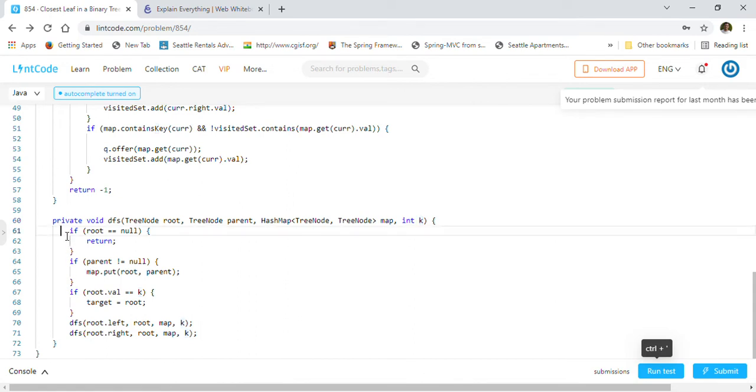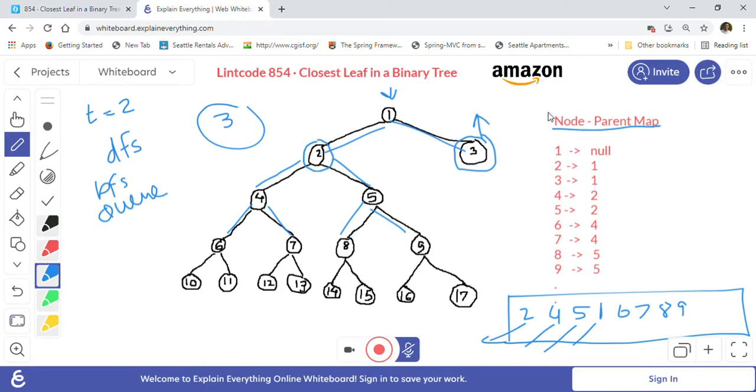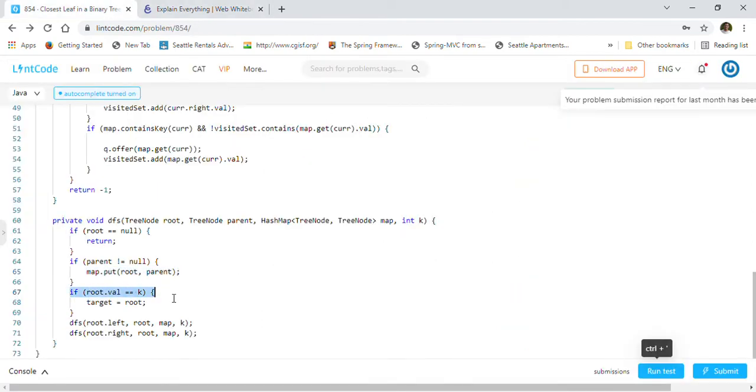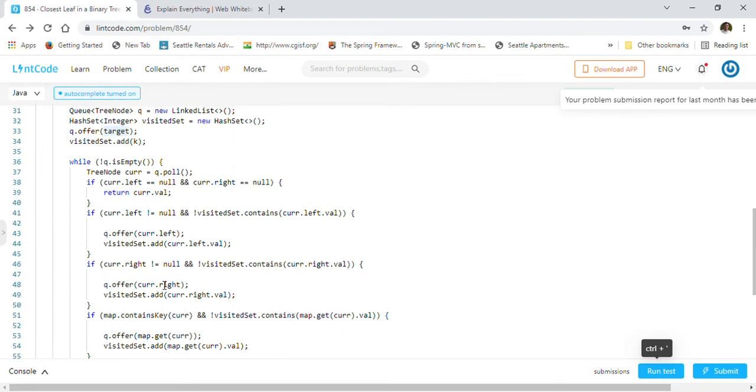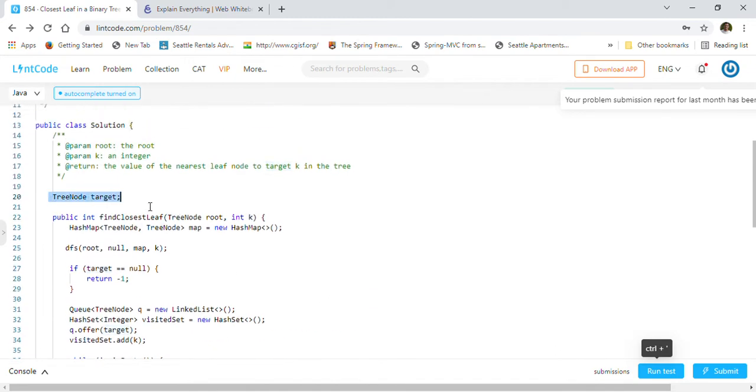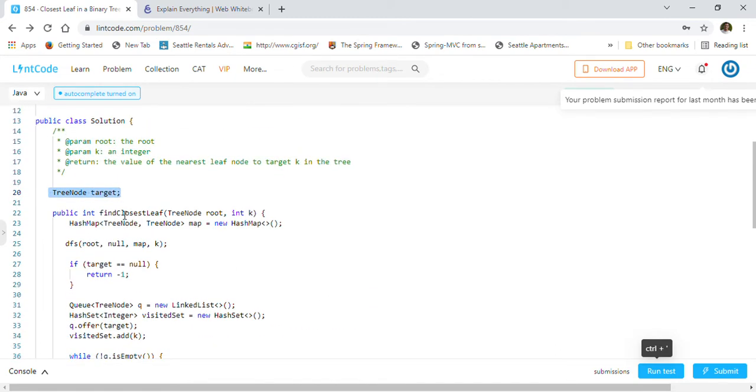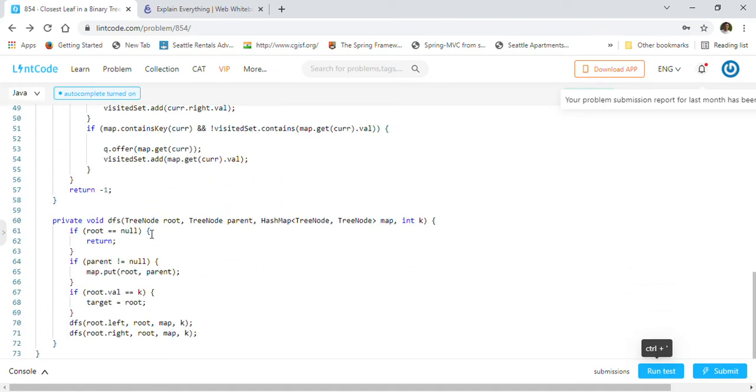This is our base condition. If root is equal to null, we will return, right, in DFS. Otherwise, if parent is not equal to null, then we will put map root comma parent, because we are creating this map, the node-parent map, in the DFS. And then if root dot value is equal to k, then we found our target, right? So we will just assign target is equal to root. This target we just kept outside so it can be accessible from all other methods also. So that's why we kept it outside.